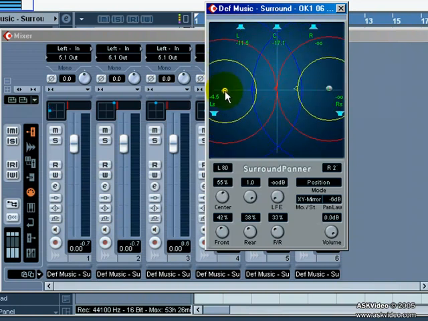And last but not least, we have the pan law. This has to do with the fact that without power compensation, the power of the sum of the left and the right side will be louder if it is pan center than if it is pan to the left or the right. These numbers here allow you to attenuate the signal pan center.